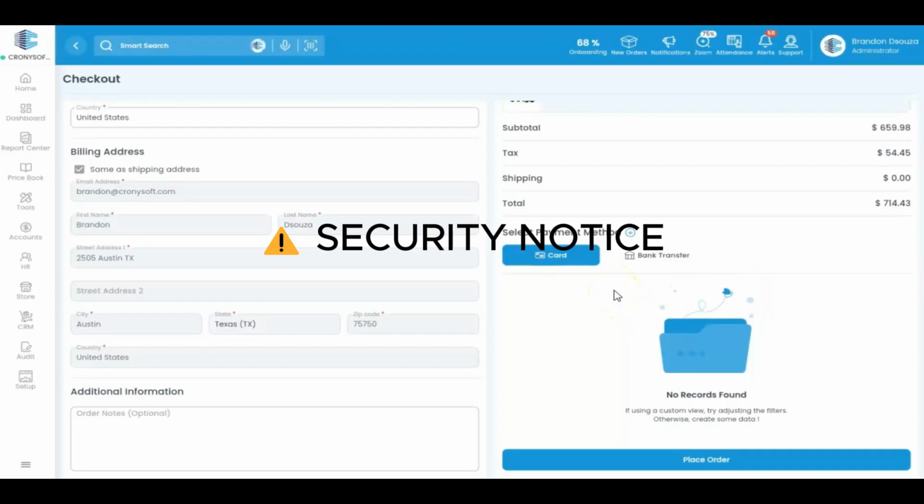But again, before proceeding with checkout, do make sure that all remote access software is disconnected and you are not currently active in any sessions. That means even a CronySoft support staff should not be connected during this process. Once you have confirmed your session is private and secure, then only should you go ahead and continue with the payment process.